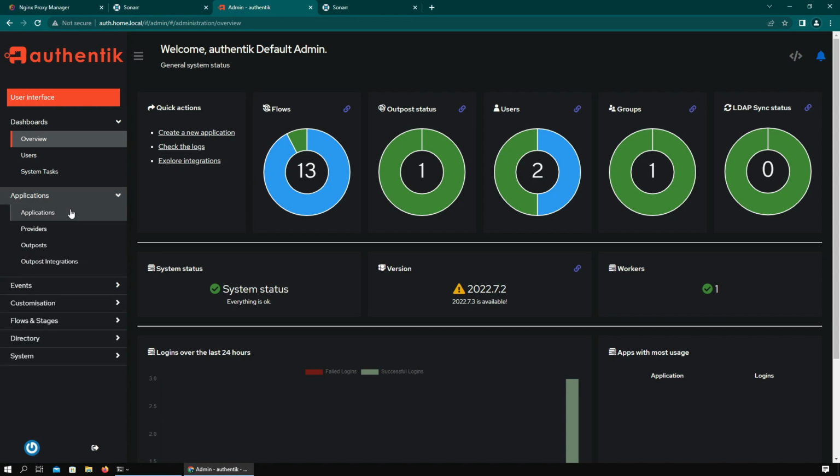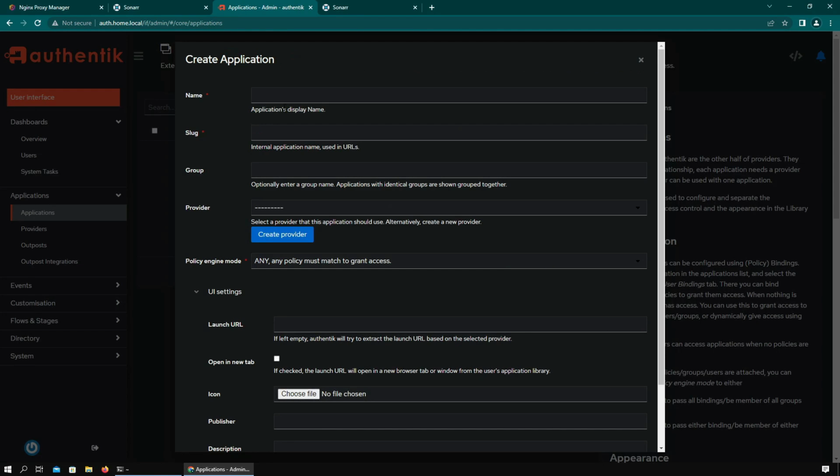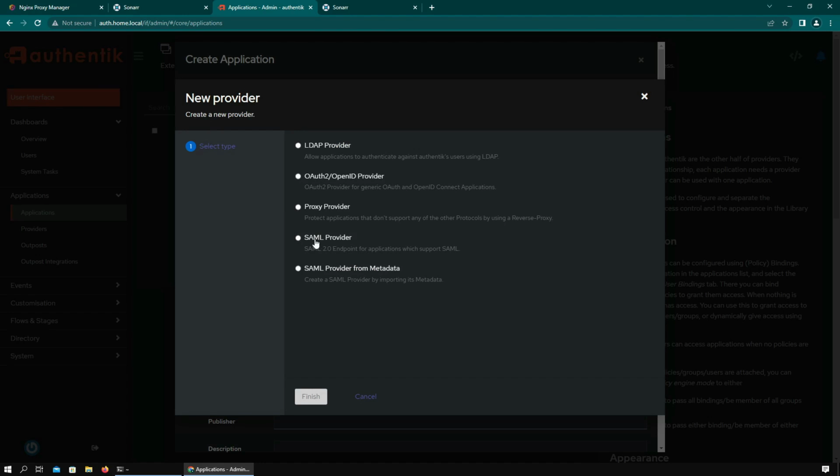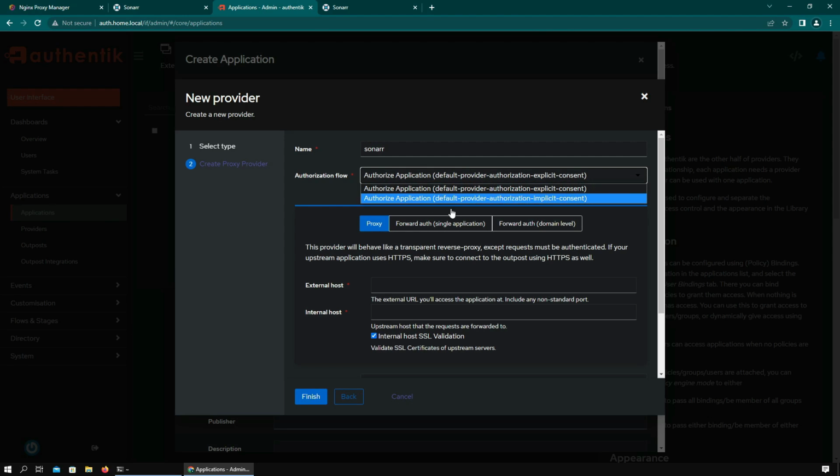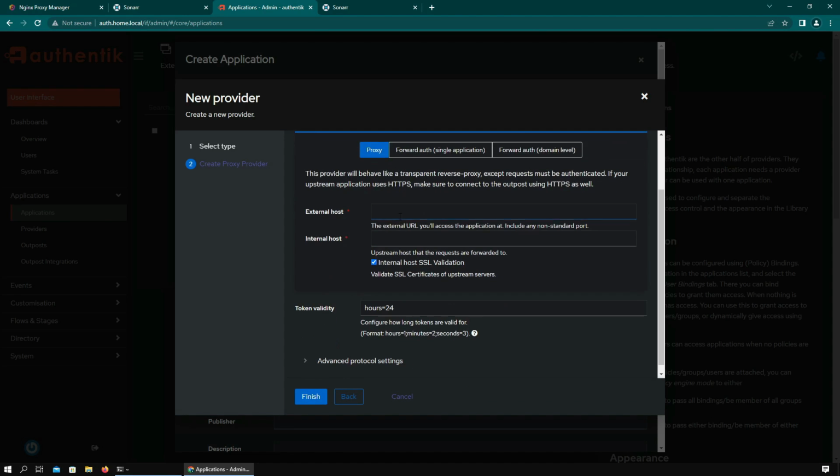Go to Applications and create an application. I am going to name it Sonarr, and the same for the slug. Click Create Provider, select the type as Proxy Provider and click Next. Name it Sonarr Proxy. I am selecting Implicit Provider since I don't need an extra prompt before login.